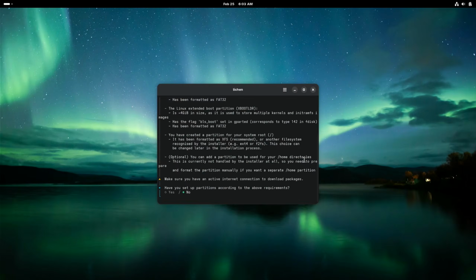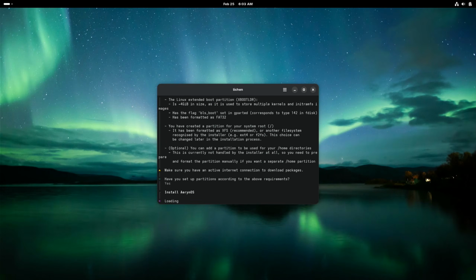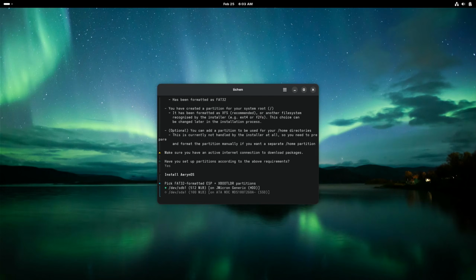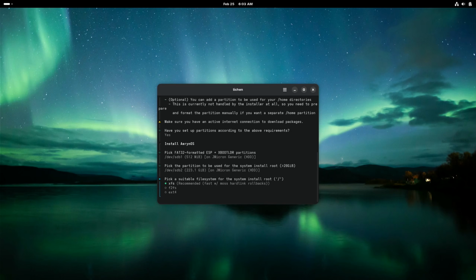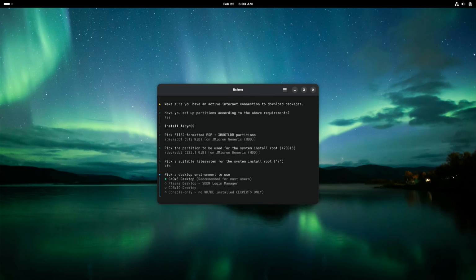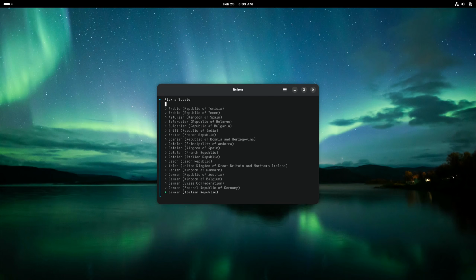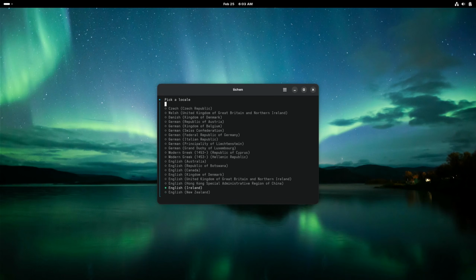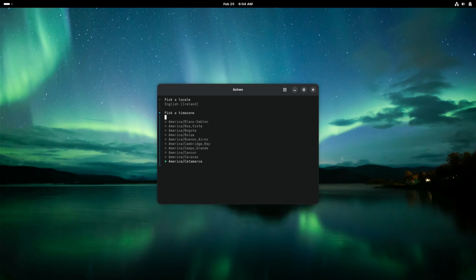We run install AerynOS. The installation is text-based. We select yes, then choose the disk for the bootloader and root. Next, we select the desktop environment. To continue the live installation, we choose GNOME. Then we select the language and time zone.